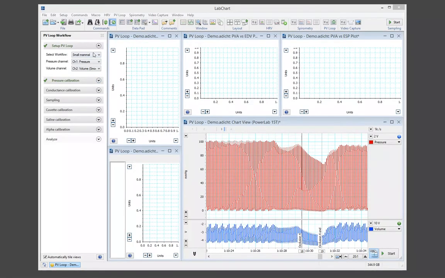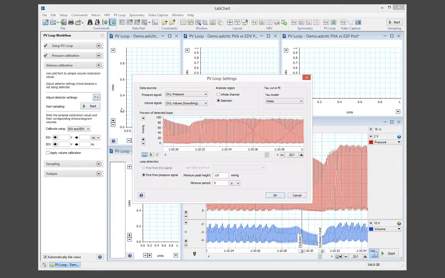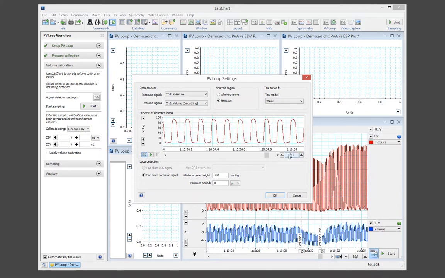To calibrate the volume channel using these values, go to Setup PV Loop and select Echo Volume Fit from the workflow dropdown. This opens up a new and much shorter workflow. Calibrate the pressure channel as normal, and then open the volume calibration step. You can sample some calibration data directly from the workflow if needed, or use existing data if you are calibrating post-acquisition, which is what we are doing in this example.